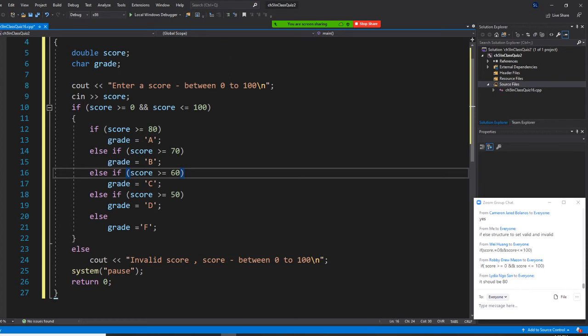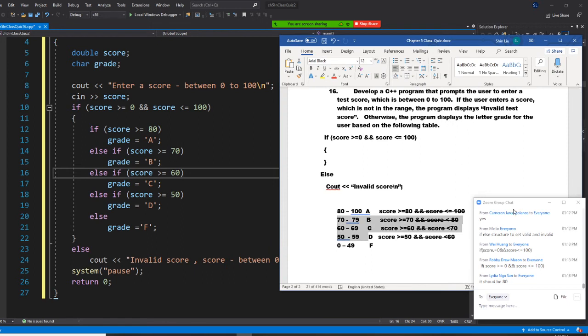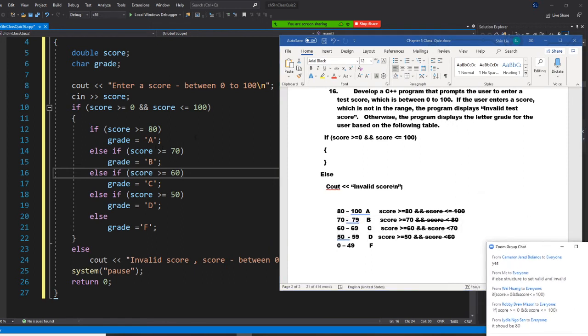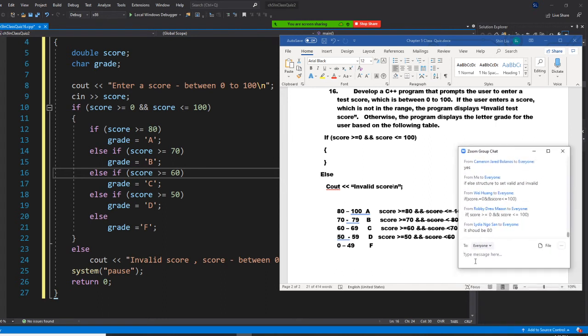So if the score is greater than or equal to 80, compare it to this. I was cutting the AND operator, and I was cutting the less than or equal to 100. But in order to do this, you must use else if. Two things allow you to do this. It must be sorted.